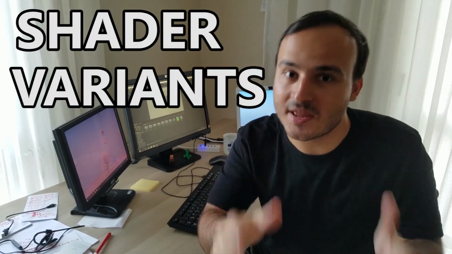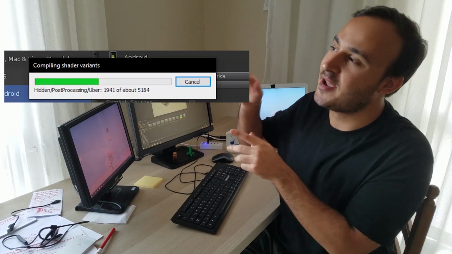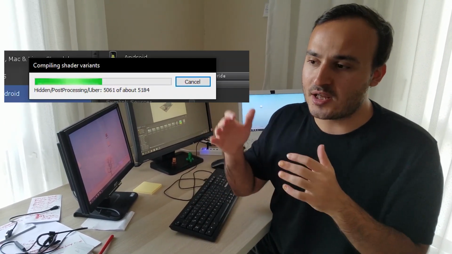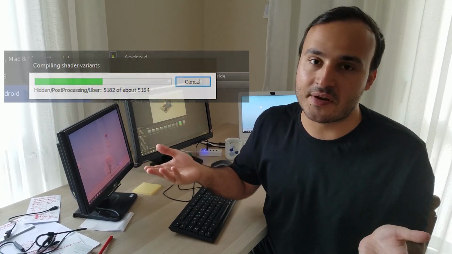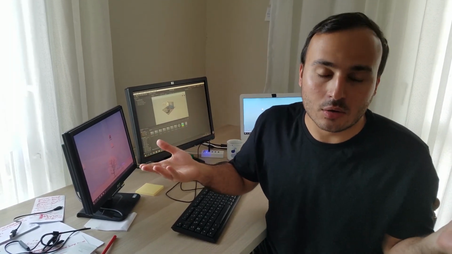Shader variants. That's what we're going to talk about today. You might be familiar with this window over there and the long waiting hours in the first build time. We're going to see what a shader variant is and how we can optimize it to take less time in the build, and why we need shader variants at all.